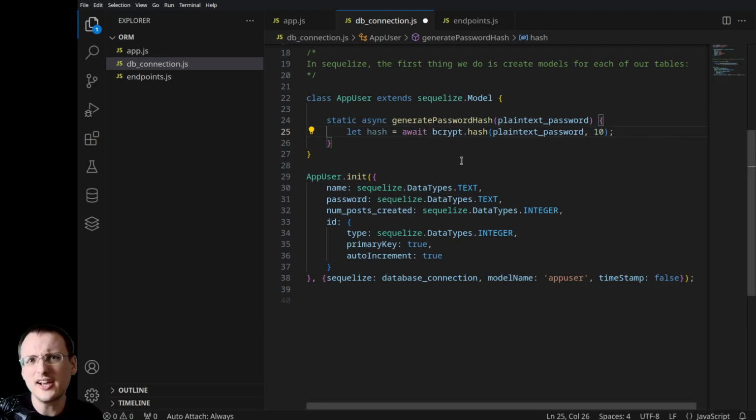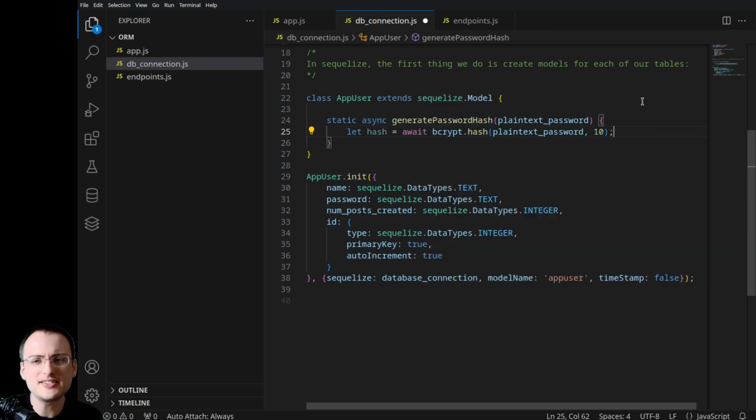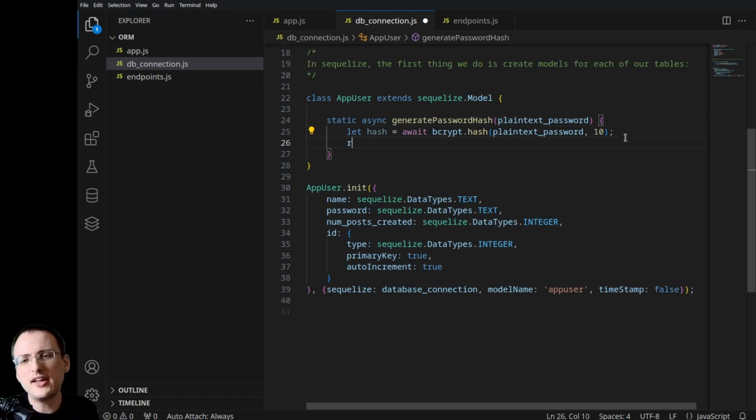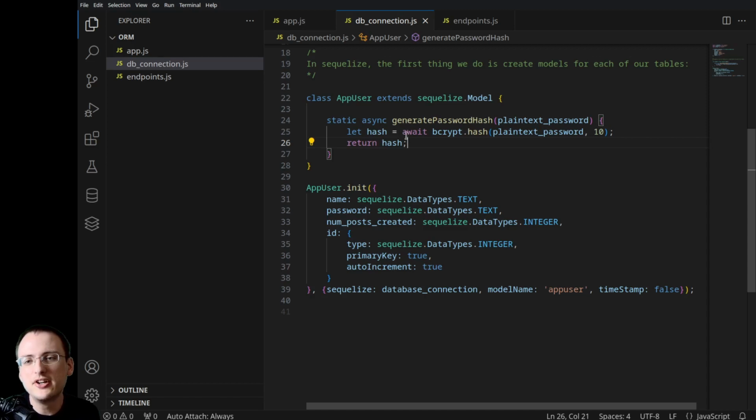So this is, again, a promise returning function. So I'm going to await this function, get back some hash, and then return that from my generate password hash here. So I've now extended this class definition with a static function so that I can do AppUser.generatePasswordHash and produce one of these things.